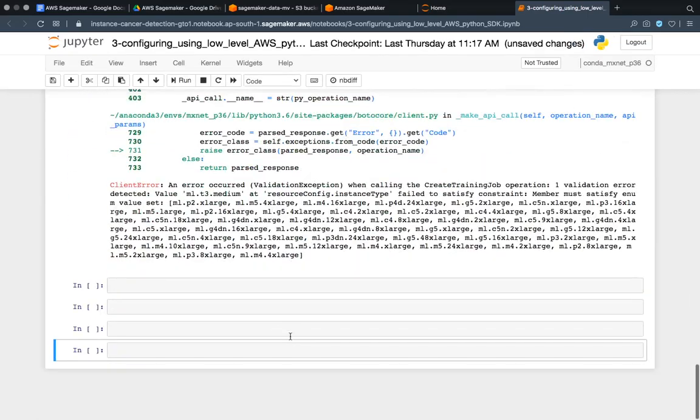Okay, so here an error occurred. Validation exception when calling the create training job operation: one validation error detected. Value ml.t3.medium failed to satisfy constraints. Member must satisfy enum value set: ml.p2.xlarge, ml.m5.4xlarge, ml.m4.